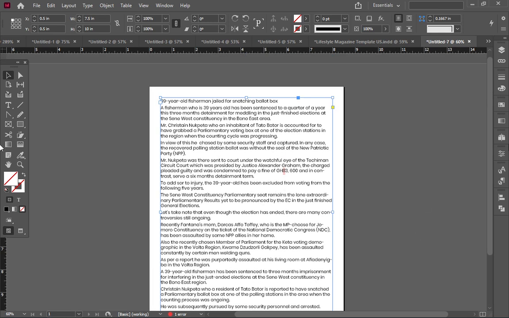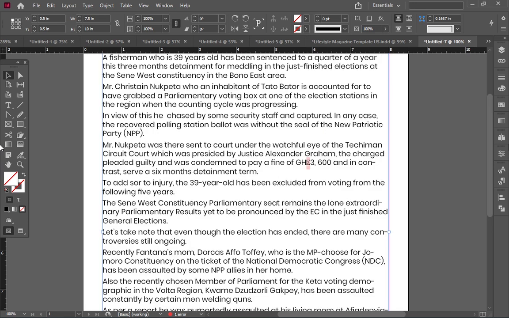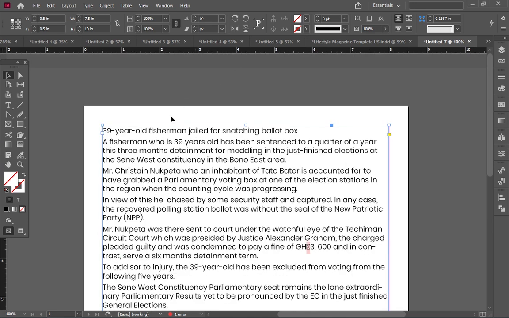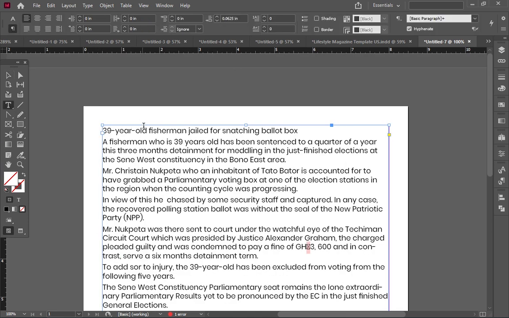Now let me zoom in, Control and plus to zoom in. Now let's say this word fisherman here, I want to create a character style for it. With character style, you're creating a style for just a letter or a word. So this is a word. You can create a style for the word fisherman. You can create a style for just a letter. That's how to create a character style.